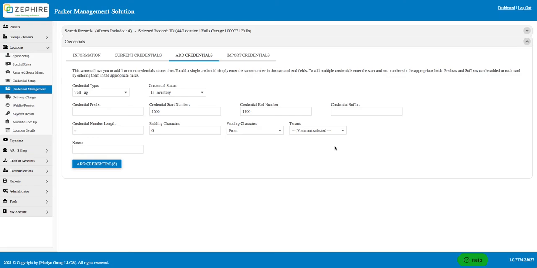Zephire allows you to assign a series of credentials to a specific group or tenant. If this series will be assigned this way, select the group or tenant from the drop-down list. Additionally, you can add any notes to the credential if you wish. Then click Add Credentials.